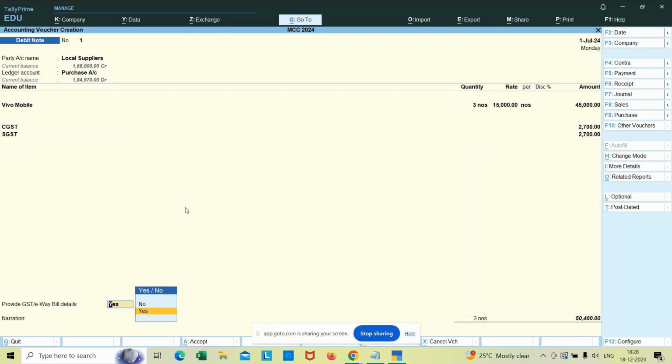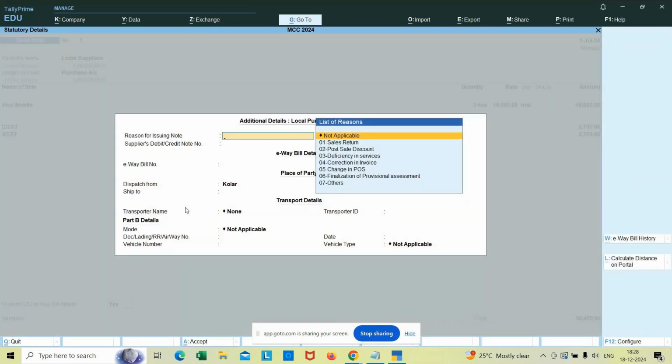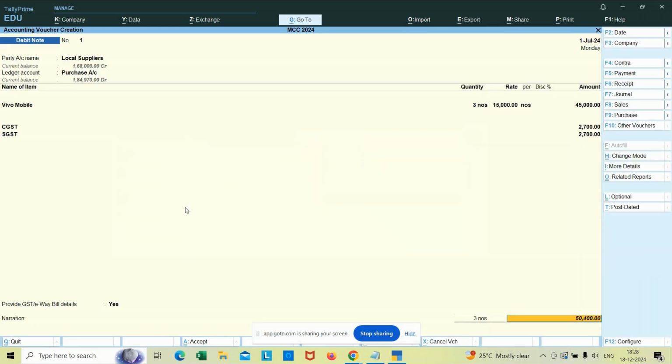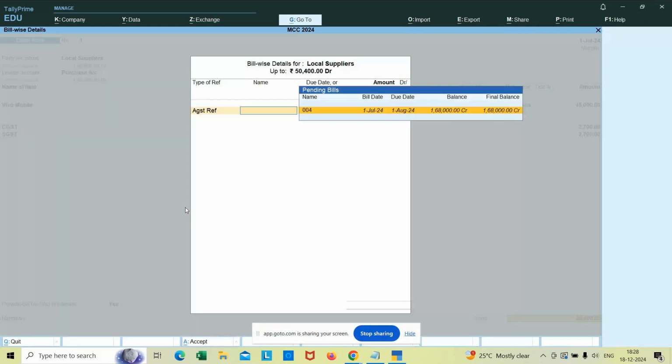And in e-way bill, it is asking for reason for issuing note. Then here you have to select against reference. So once you select the against reference, everything it will display: what is the name, bill date, due date, balance, final balance. So here balance is 1,68,000, and final balance. Suppose if I am clearing only half of this, it will display balance. And if I am clearing final balance, we can take here.